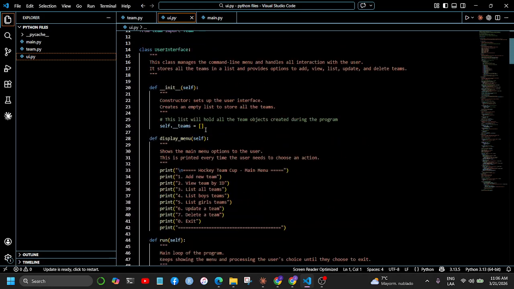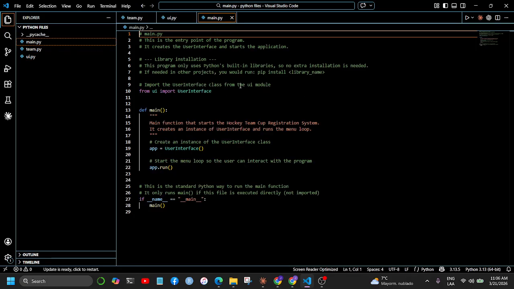And let's move to the main.py file. This is very simple compared to the previous two files. It imports the user interface, creates an instance, and calls run to start the program. It uses if underscore underscore name underscore underscore equals main, which means the program only starts when you run the file directly from the terminal. And that is what we are going to be doing for the live demo.